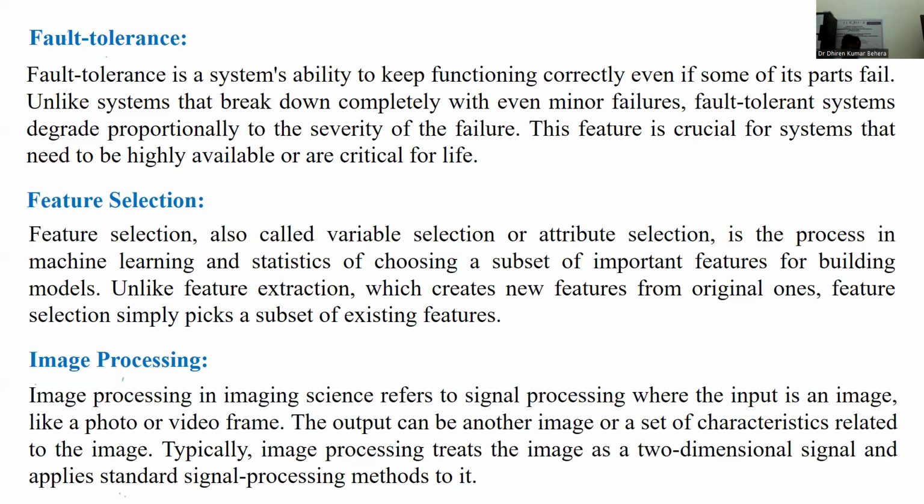Feature selection, also called variable selection or attribute selection, is the process in machine learning and statistics of choosing a subset of important features for building models. Unlike feature extraction, which creates new features from original ones, feature selection simply picks a subset of existing features.